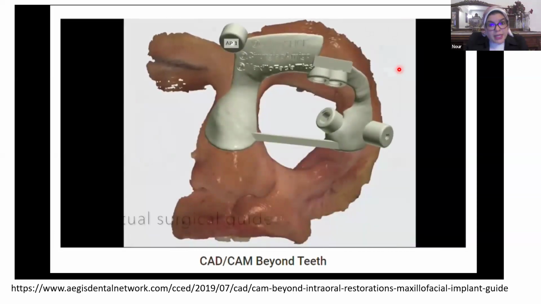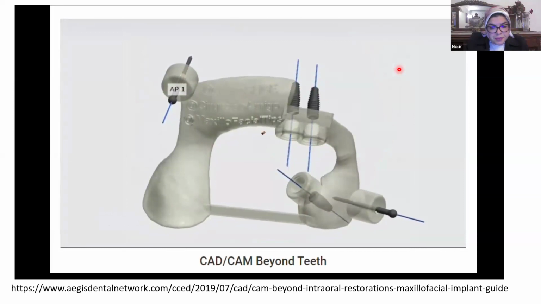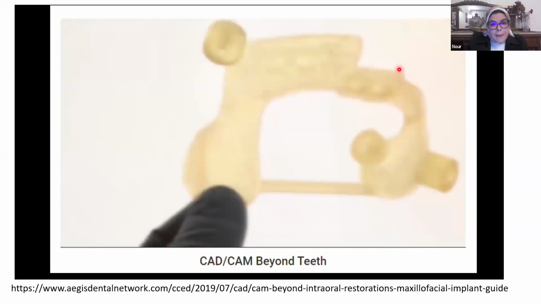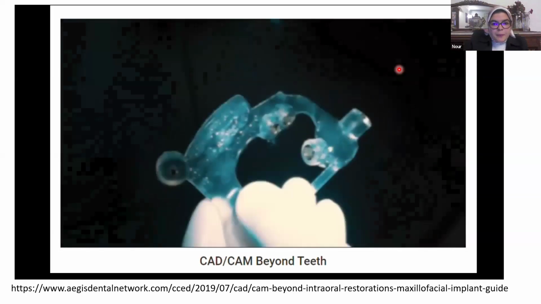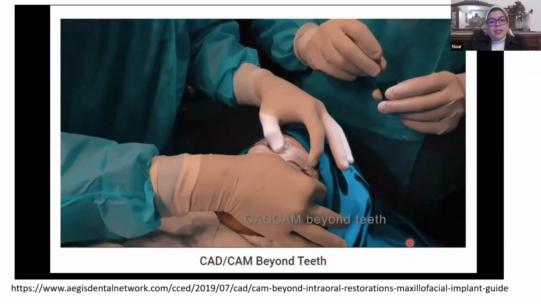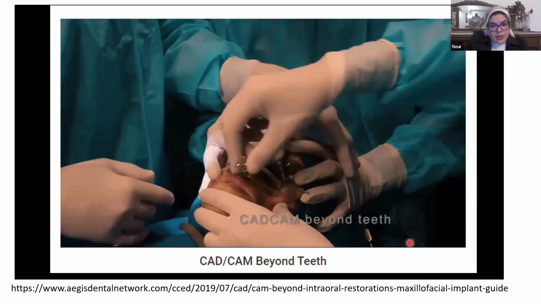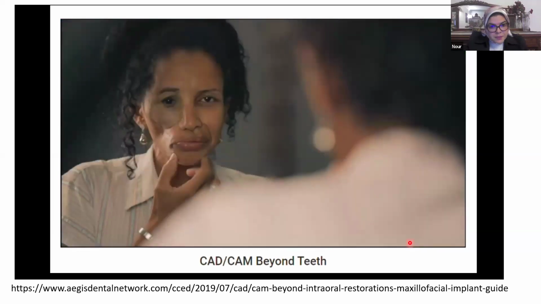Now they created this AI-driven surgical guide. Here it is, and here comes the printing of this guide. This is a very lengthy video. Actually, I just fast forwarded it a bit. And here comes the surgical step. Okay, I do not want to be wasting your time, but eventually they are putting those implants so the patient can get a nice prosthesis eventually.